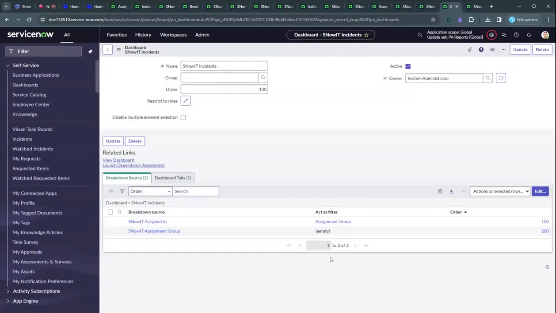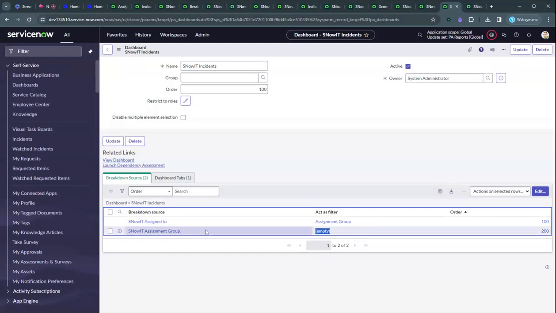Also, what is important, sometimes you may have some mixed reports on the tab. I mean, you can have performance analytics reports and also some normal reports, and the breakdown source is not filtering the reporting data. So to have it, you need to mark, for example, this breakdown source to act as a filter. And in here, you are specifying the interactive filter that you would like to use. So in this case, it will work. In this case, it won't filter our normal reports.